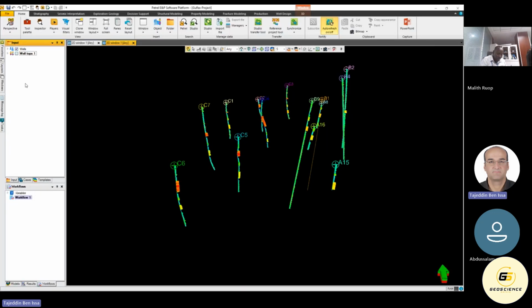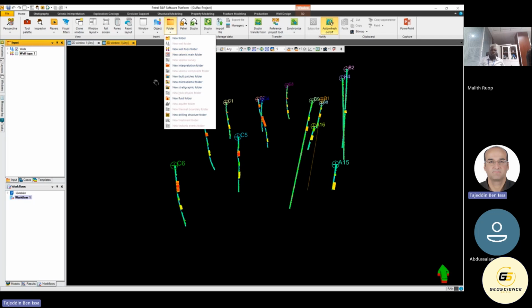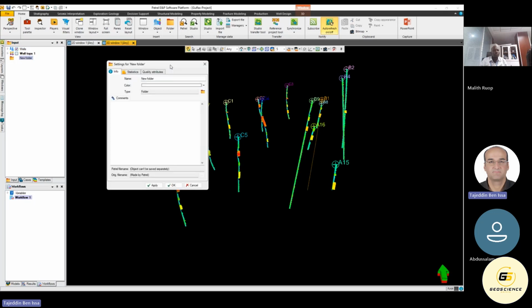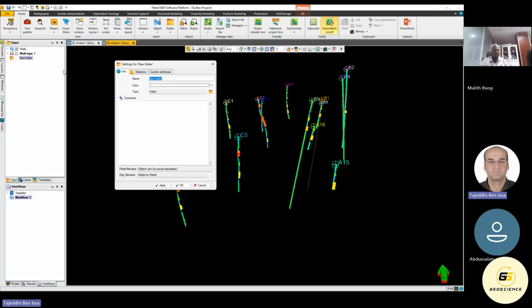So now I want to upload the fault sticks of my reservoir. I come first to folder and choose, oh, not here, okay, I choose a new folder. I double click on it, I open the settings window, I go to the name and call it fault sticks. I can call it in time.